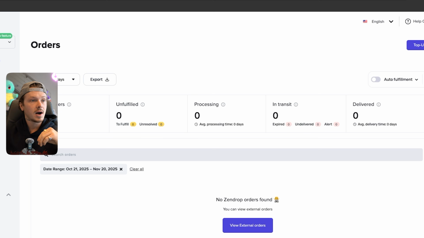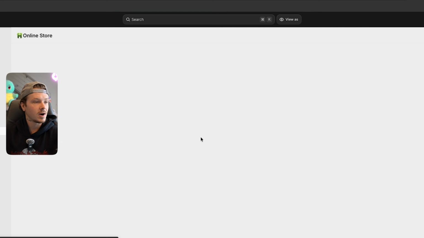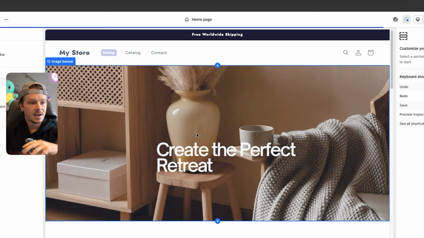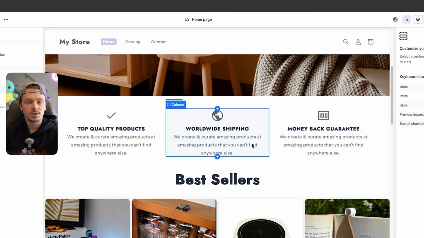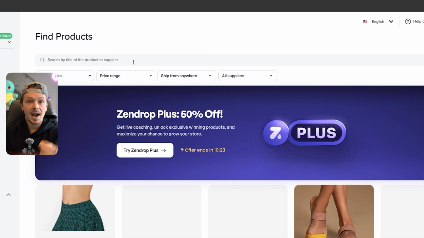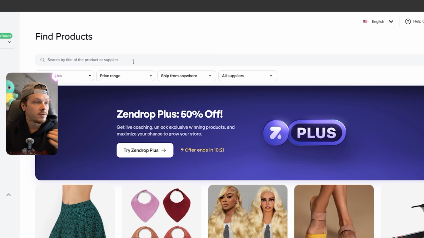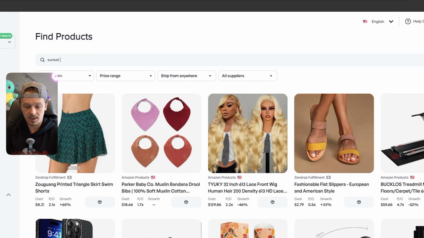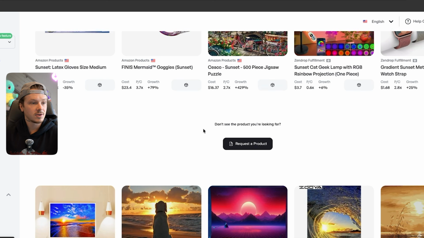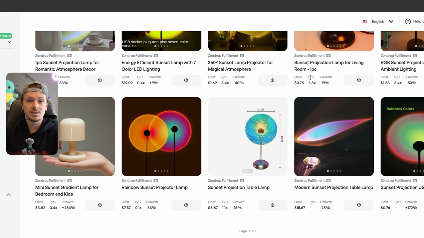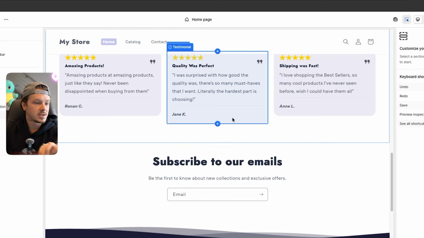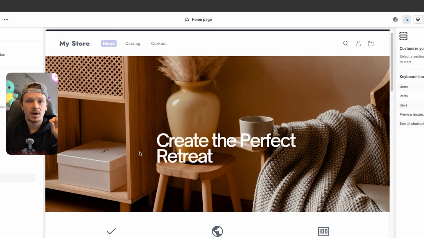You can also hop into Shopify and customize anything you want. Now that you have the store set up, you can go to online store, go to customize, and add or change whatever you want. You can also go to your new Zendrop account and add or change any products you want. If you find another viral product you want to add, like a sunset lamp, for example, you can just search that up, find a ton of different options on Zendrop, and add a bunch of these to your store, or whatever product you want to sell. The point is, all the hard stuff's done, and everything is set up on your store and good to go.